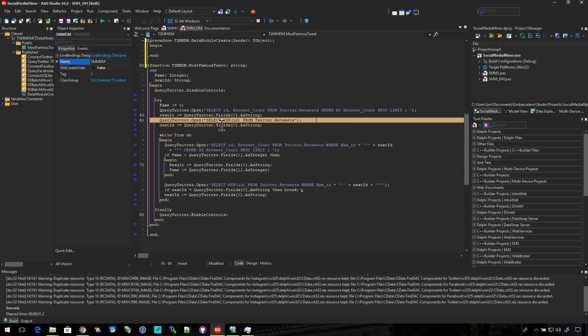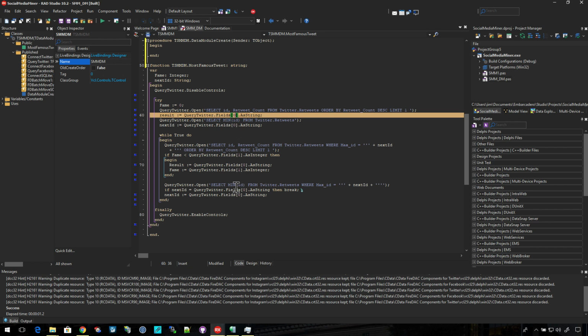Now we have a loop that we go through. We do the same query again, but we say where max ID equals the next ID, which is right here, that we pulled from the first query. And then we check to see if the fame, which is the number of retweets, is greater. Oh, this should be... oh wait, well, okay.